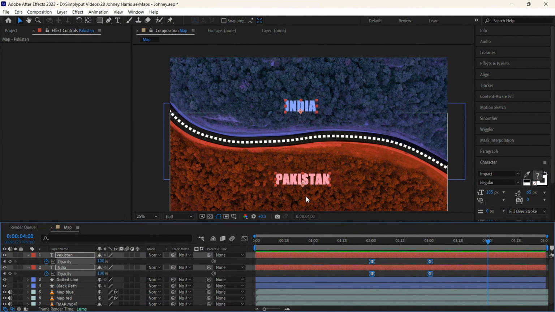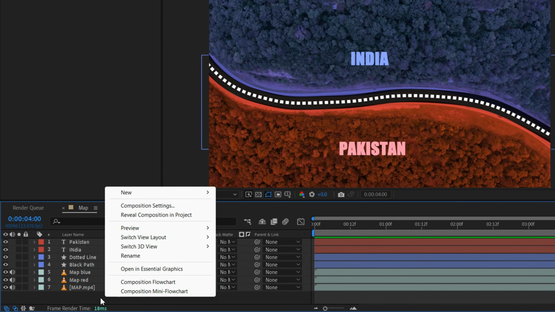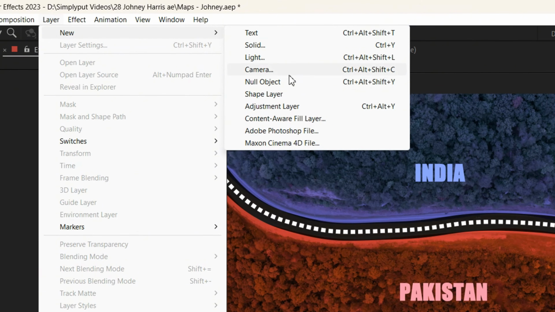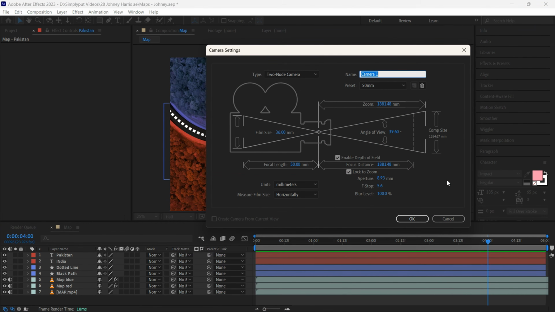Now let's work on the final part where we will make this animation 3D. Right click over here. Sometimes it can happen that you don't have any space over here. You can go to the top, new and add camera. Don't make any changes over here. Keep the preset at 50 mm. We'll just name it camera and press OK.